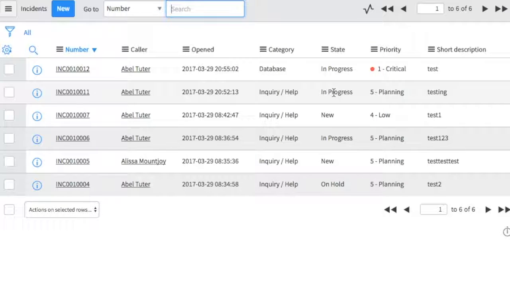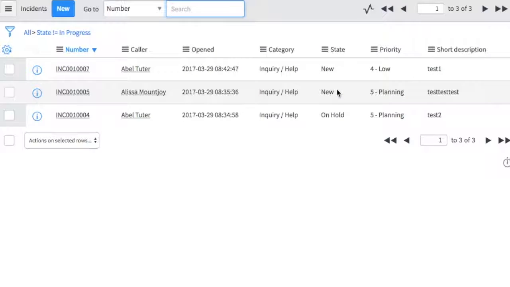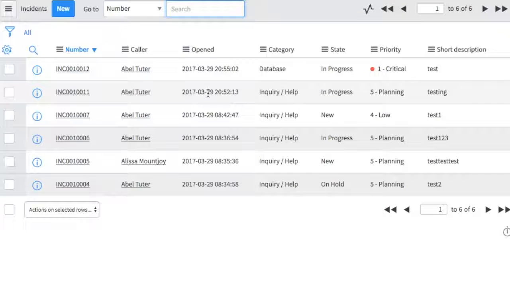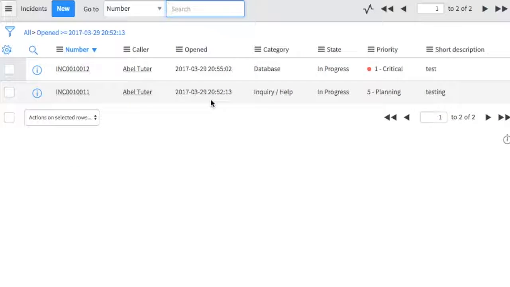And let's say I want to see anything that's not in progress. So this could be new or on hold. I'm going to do filter out. And now you can see these are the new or on hold incidents. Return back. And another cool thing you can do is on the date field, you can do show before or after. So let's say I want to do show after, and this incident was created at 10:52. So it will only show me that one and then ones created after that date.